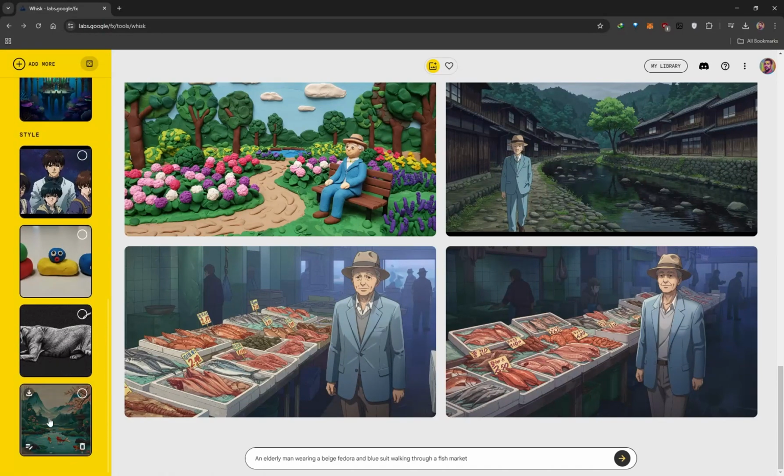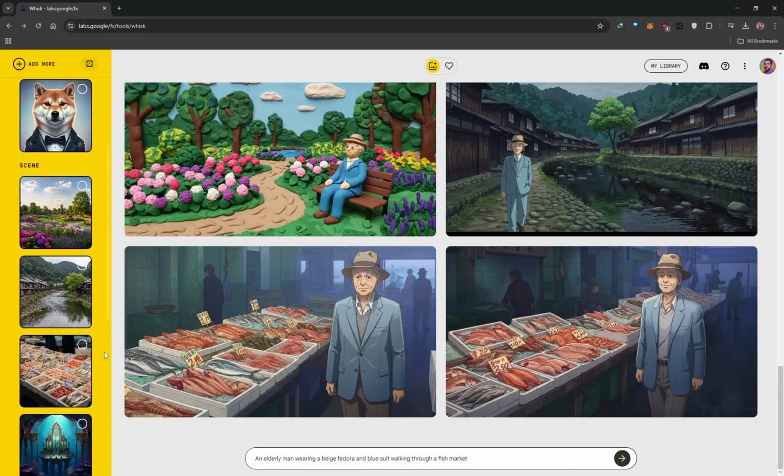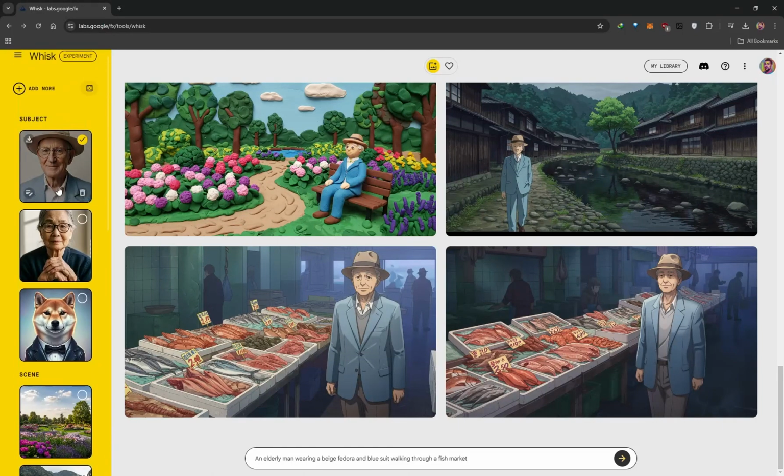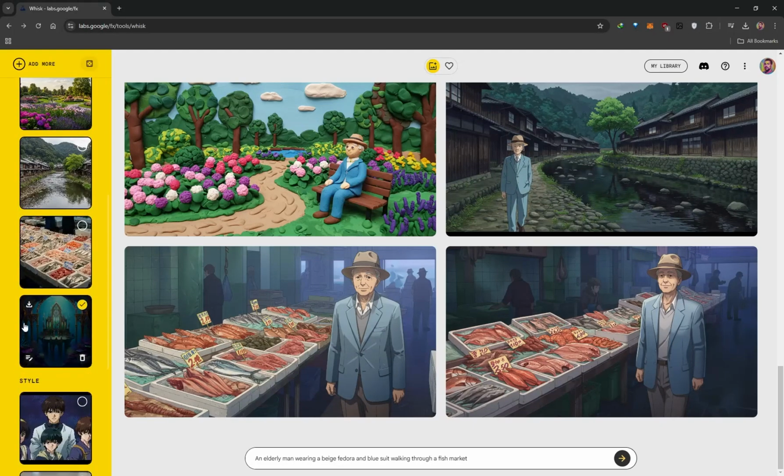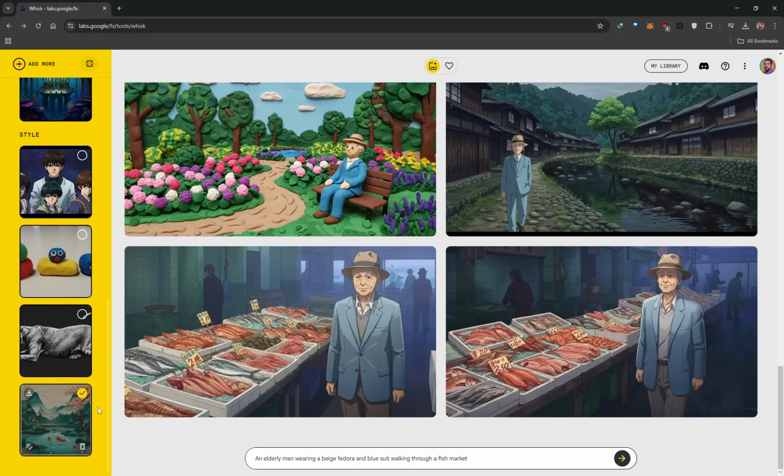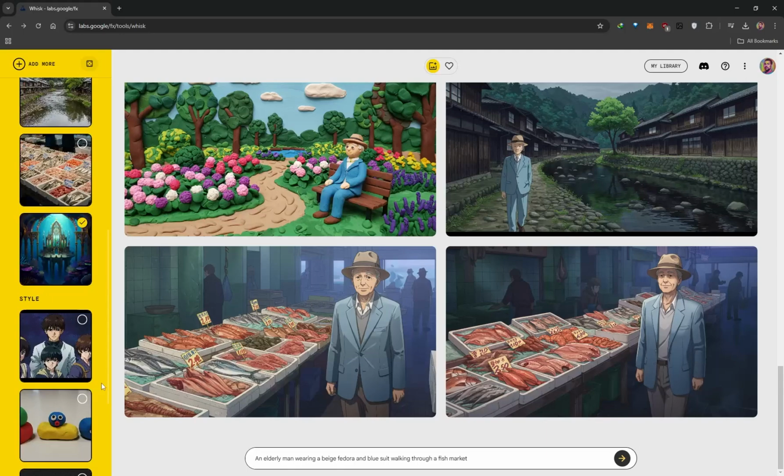So the style that it gave me over here actually looks really beautiful. I can maybe select that, and this is just another way to get additional ideas. Maybe this time you want a Shiba Inu instead of a man, or the man and the Shiba Inu are now in this underwater environment in this style. So that's just another way to collaborate with the AI, because it can obviously give you some ideas you probably never thought of.